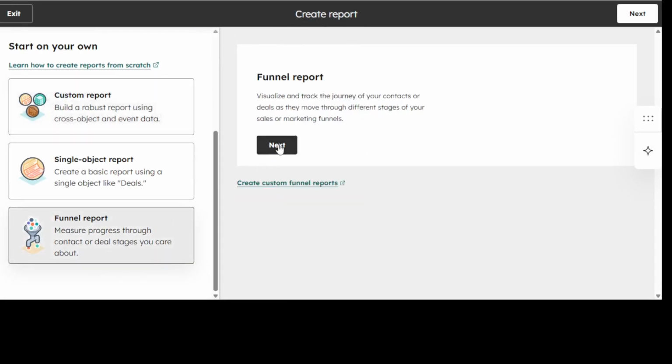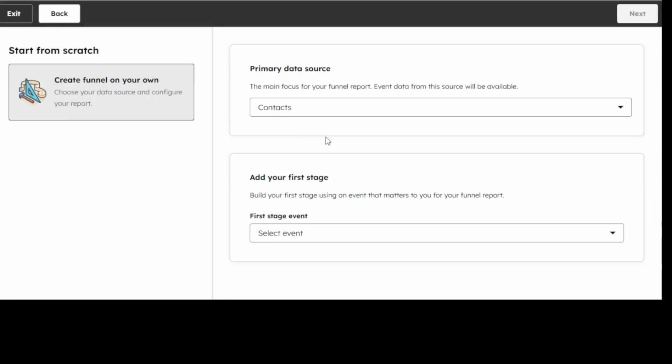This option is designed specifically to measure stage-to-stage movement and calculate conversion rates between each step. After selecting it, click Next to proceed. You'll now see the guided funnel setup. First, choose your primary data source. This tells HubSpot which type of records the funnel should analyze, such as contacts, deals, or tickets. Pick the source that matches the journey you want to measure.